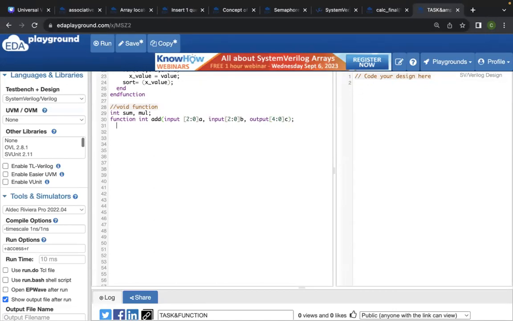So here the function is returning the value to add. What is meant by add here? The function name, and it returns the output. What is meant by value here? Suppose an addition operation. Addition means we can do a plus b. So the function is returning the sum here.